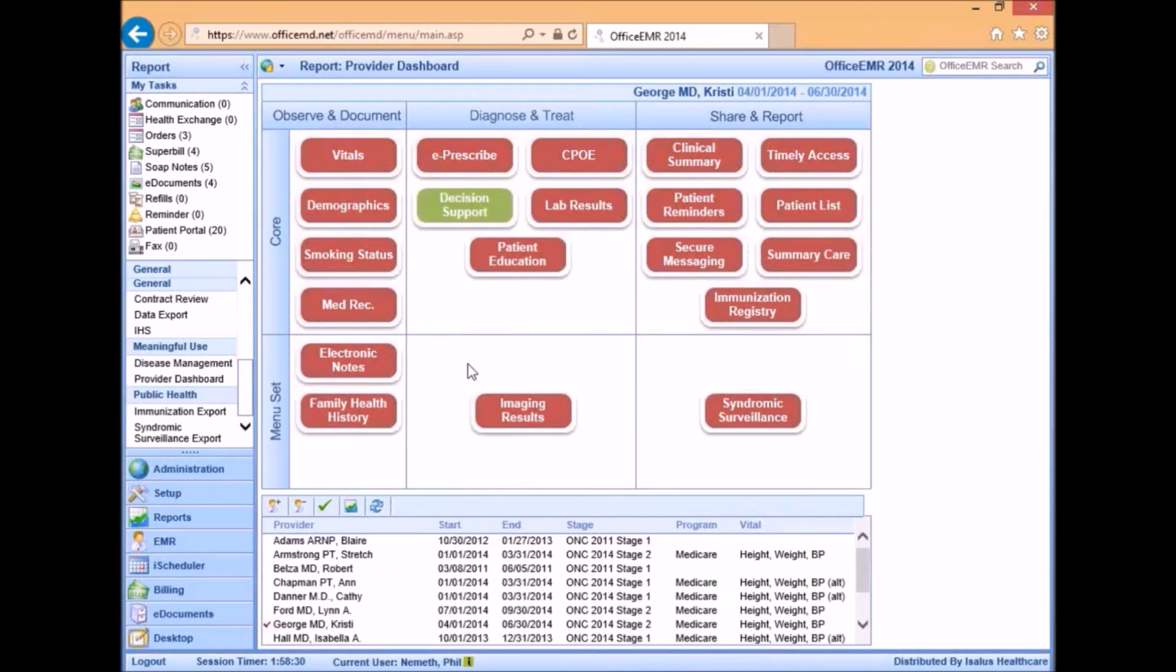Then, down on the lower portion of our provider dashboard, we have the menu set of objectives. Those are 4 additional measures that you have the ability to meet. The menu set works similarly to how it was for stage 1, where you don't have to meet all of them. For stage 2, you have to meet 3 of the 4 listed menu set objective measures. Okay, so core measures up top, you have to meet all of those. On the menu set, you only need to meet 3 out of the 4 you see listed.